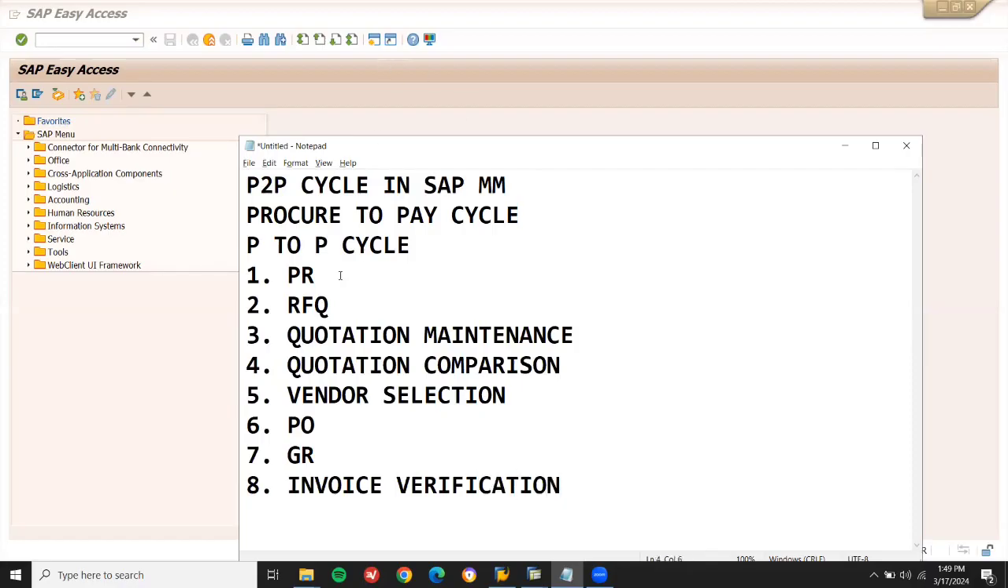Now, the transaction code for PR is ME51. This is ME41. Quotation maintenance, ME47. Quotation comparison, ME49. Vendor selection over. Purchase order is ME21N. Goods receipt is MIGO.